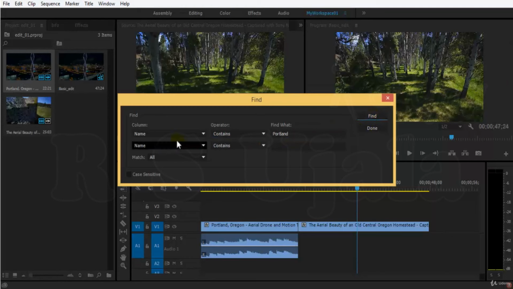Yeah, so this option shows us exactly where it is. It highlights the video or the media which we want to search. And in order to do this, we need to click on name, and then here in operator, we need to find what words we remember. Suppose even if I press Orega, let's see what happens.